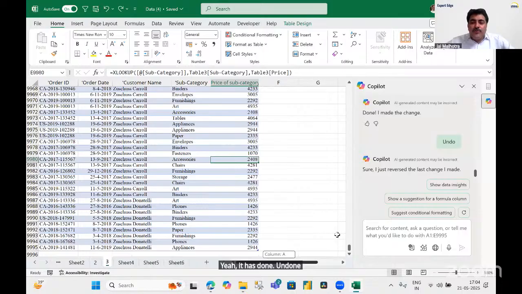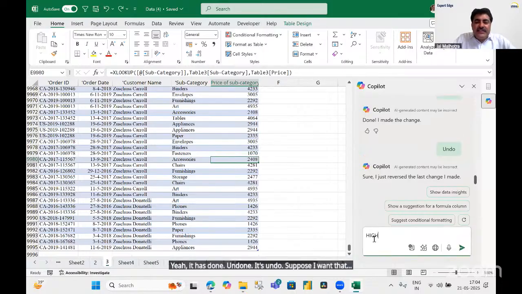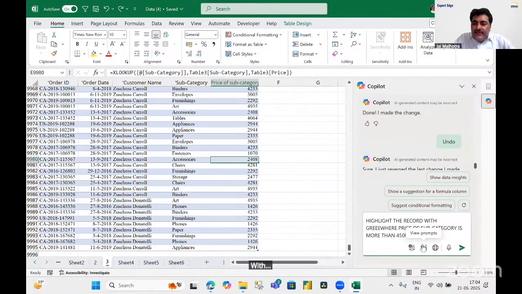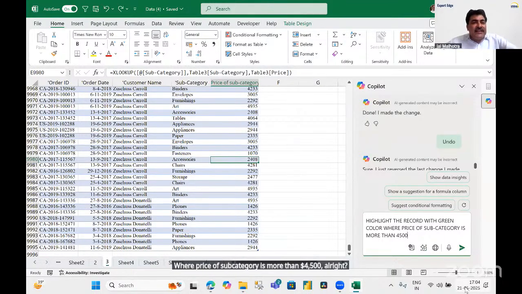Suppose I want to highlight the record where price of subcategory is more than 4,500. All right. Or highlight the record with green color where price of subcategory is more than 4,500. All right. So I want to highlight the entire record this time.